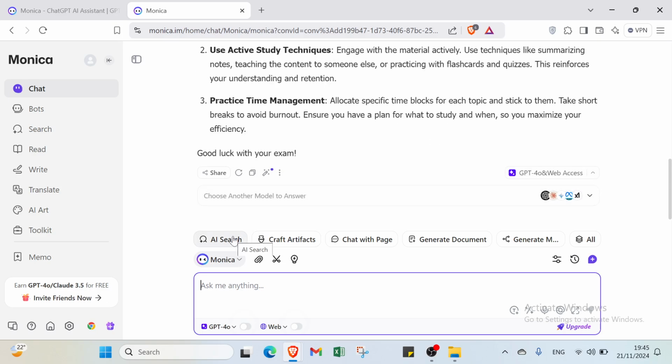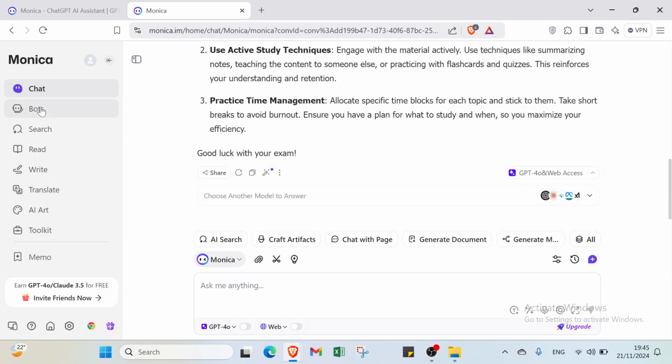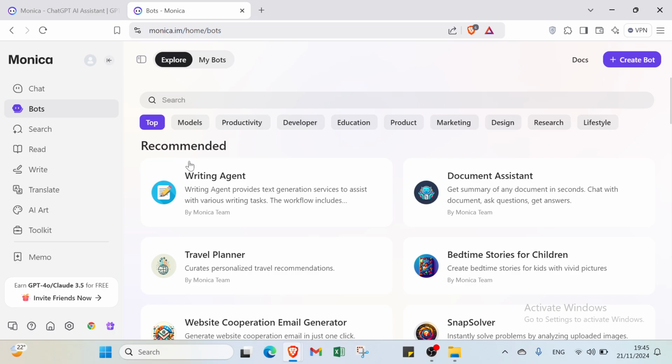Also we have here above the options for search, craft article, chat with page, or generate documents, and we also have all. You select the one you want, if you want to translate, and also we have the same on the left. We will discover each one. So let's just go to the post right now, and we have here recommended.